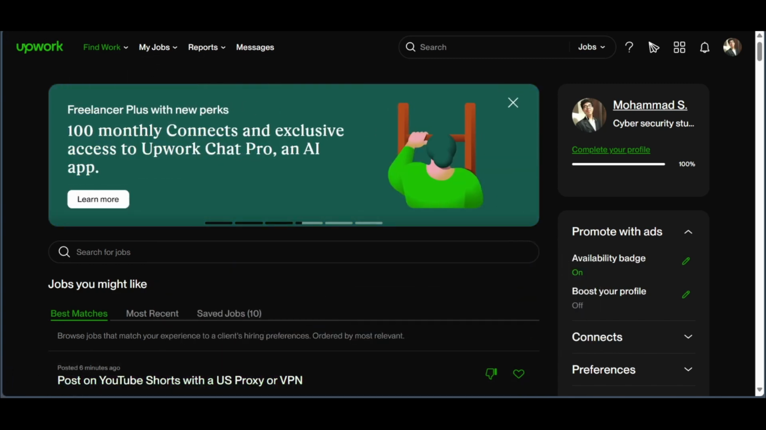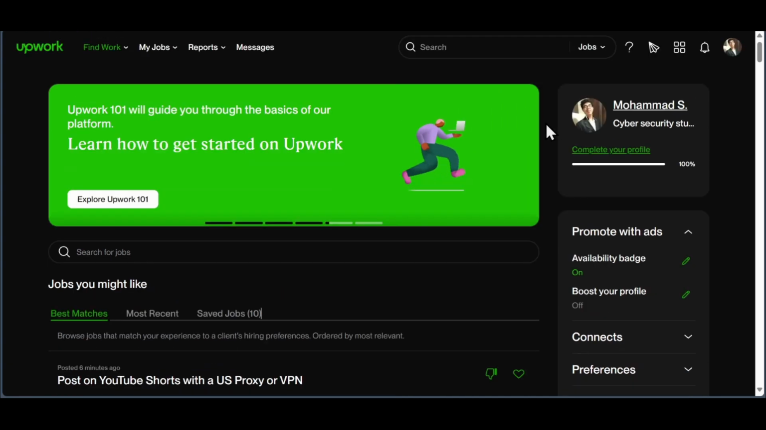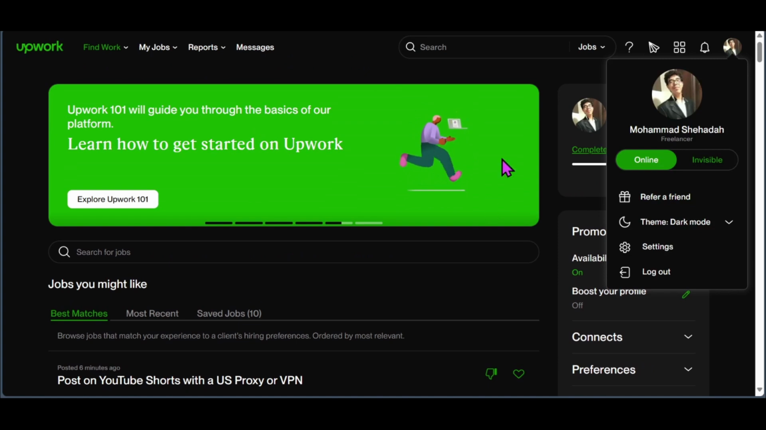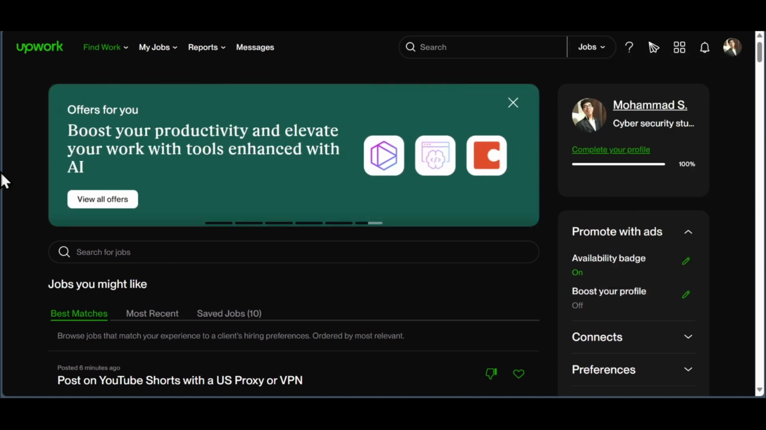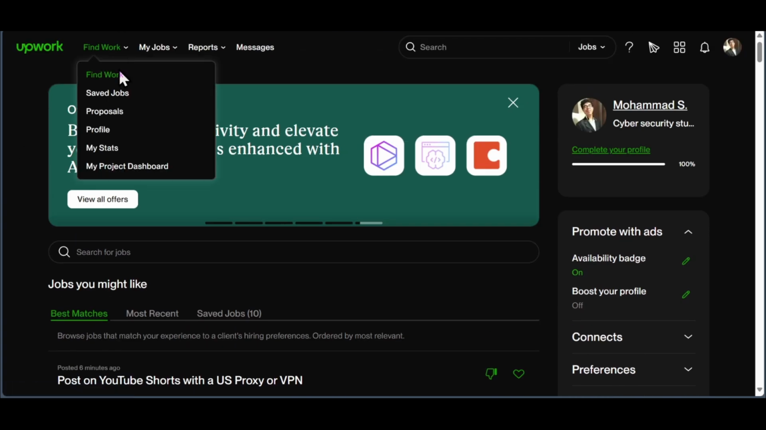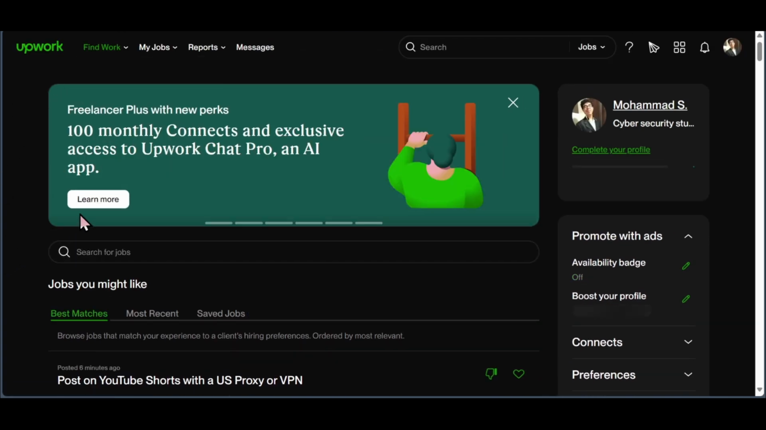First, you need to go to upwork.com or use the Upwork app on your phone. Then go to Profile and create your own profile, as you see. After you create your profile, you will click on the Find Work tab.